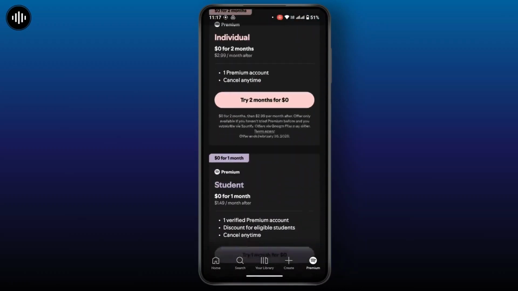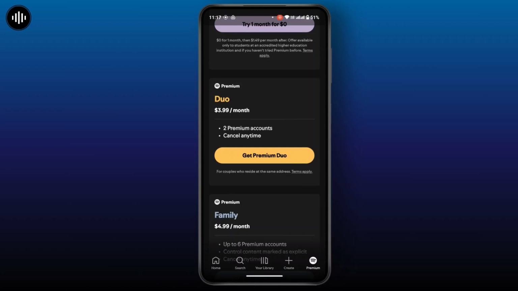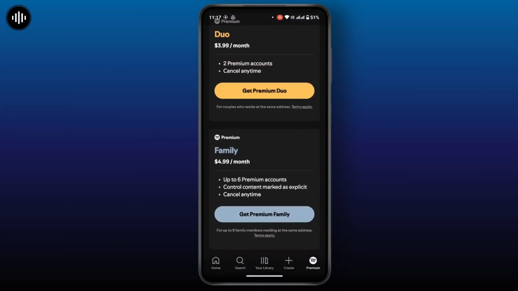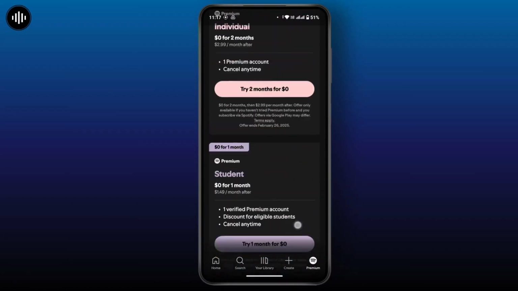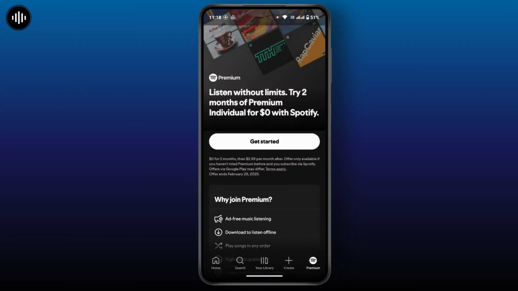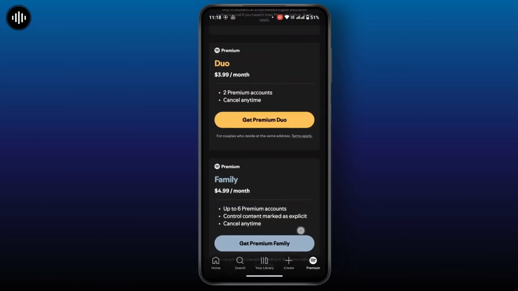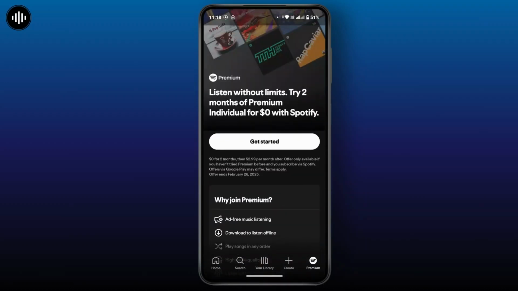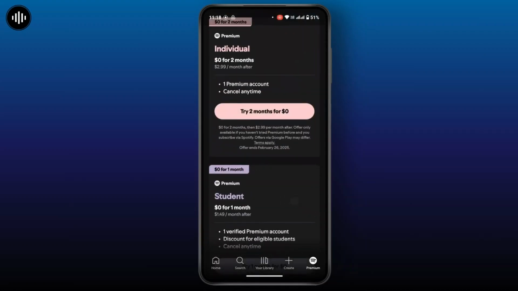Here you can scroll through it and choose your preferred premium plan. That may be either Family, Duo, Student, Individual, or here it says Premium, listen without limits. Try 2 months of Premium Individual for $0 with Spotify. So scroll through it, choose your preferred premium plan, and then tap on Get started.